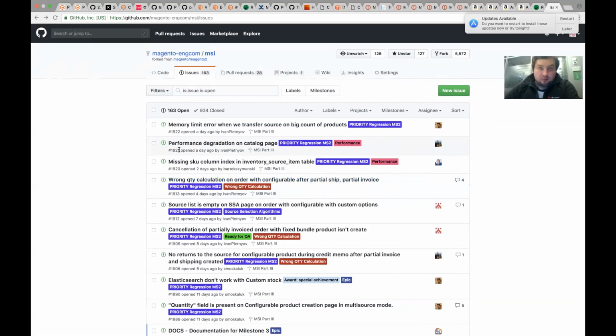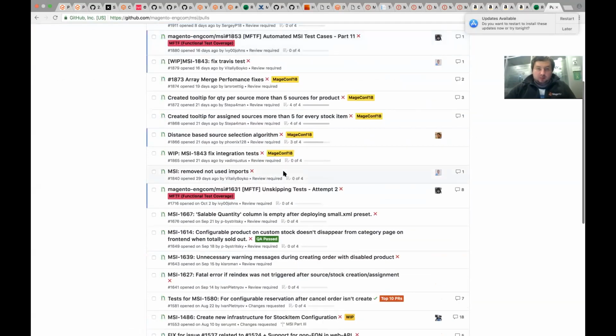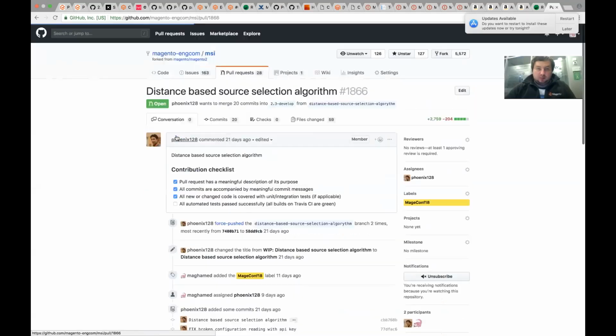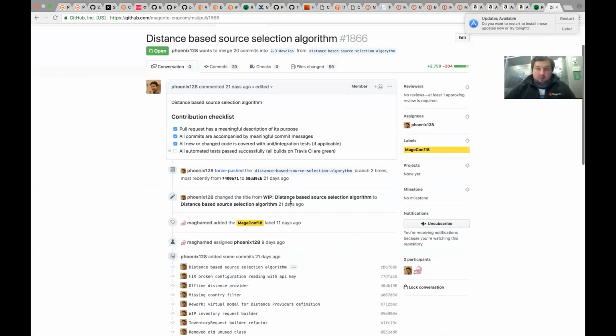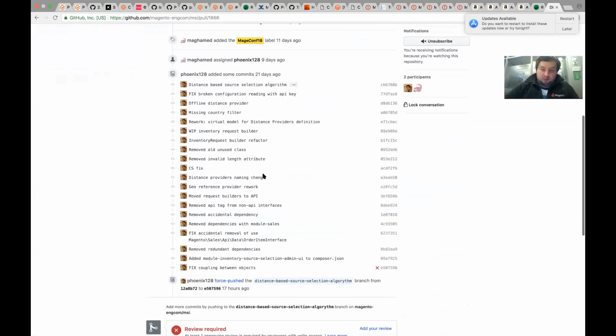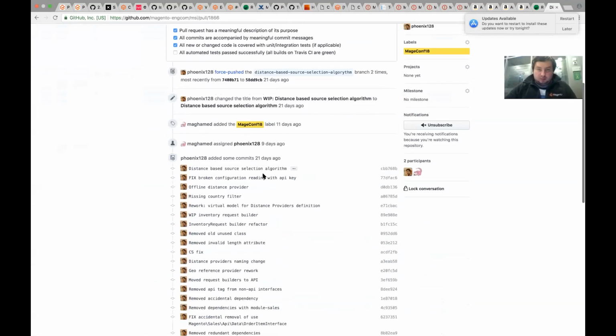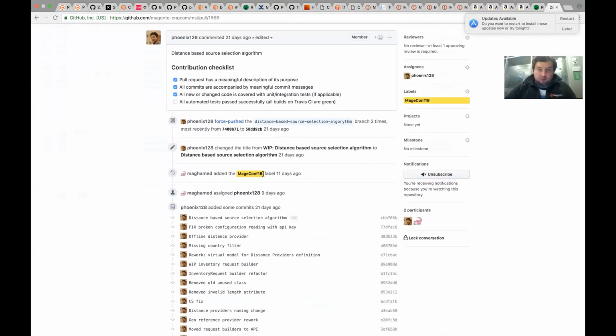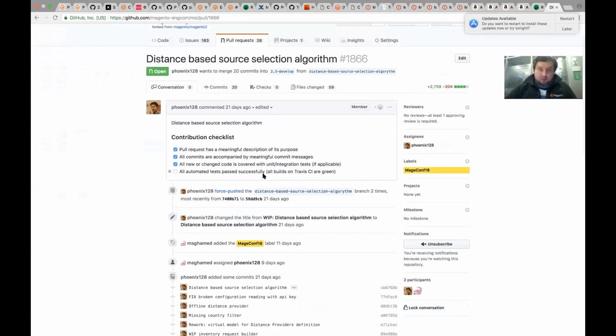And also, I have a small announcement for you that Ricardo finalized the development of the distance-based algorithm. So the distance-based algorithm is completed, and now it is in this pull request. And Ricardo finished it actually just recently, like 17 hours ago. He really wanted to make a demonstration today, but we agreed that he will make this final demonstration next week.